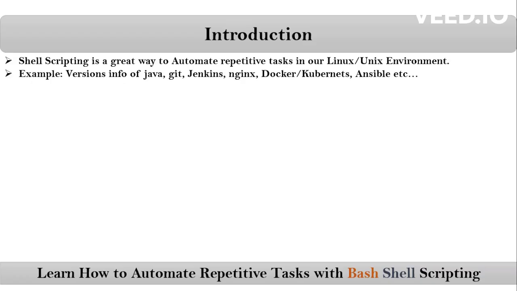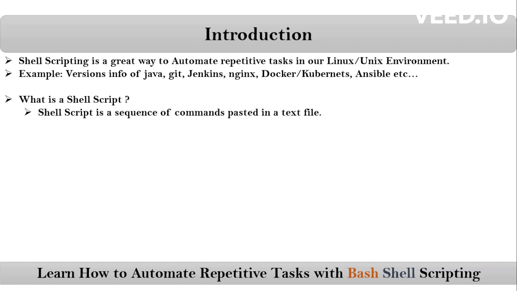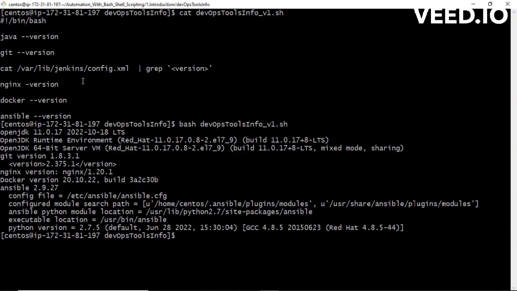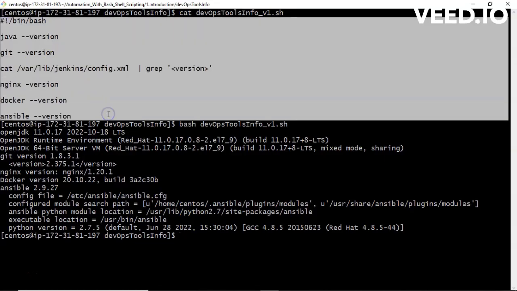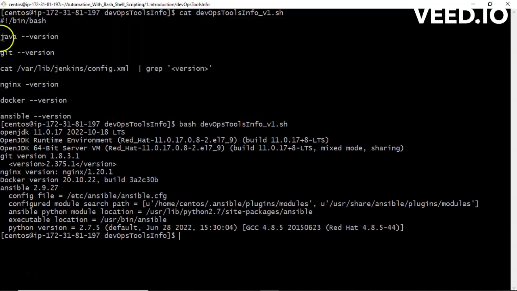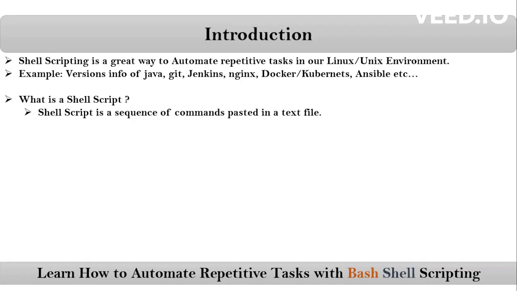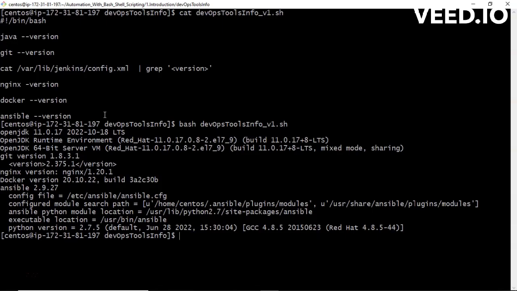Now, we can define what a shell script means. A shell script is a sequence of commands pasted in a text file. If you observe our shell script, this is our shell script. Here, the required commands we pasted one by one in a sequence. That is nothing but a shell script. Basically, this is a very simple shell script.